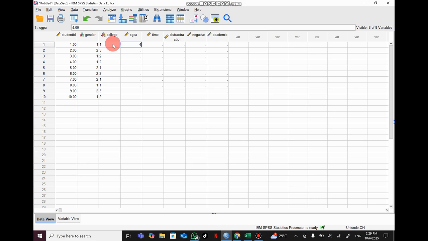For the CGPA, we just enter their CGPA here. So maybe 4.0, 3.50, 2.5, 2.25, 3.00, 3.20, 2.80, 2.20, 2.00, 2.90.